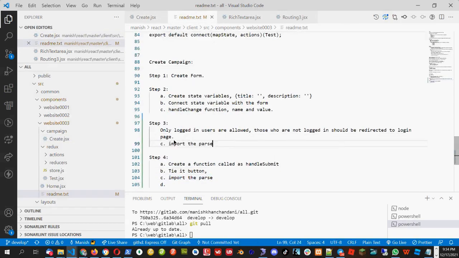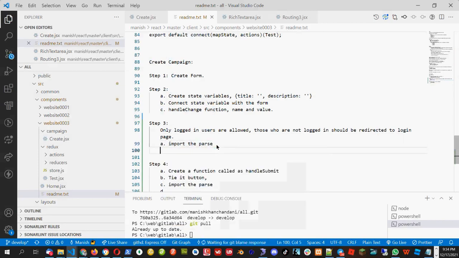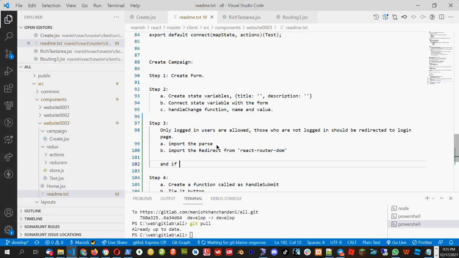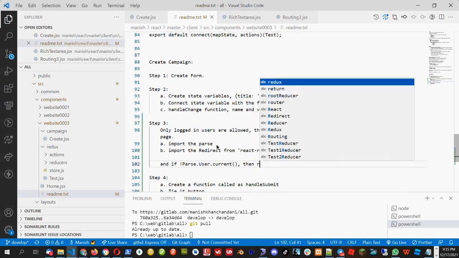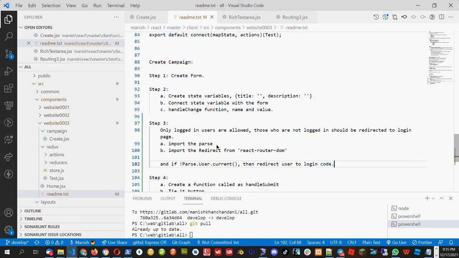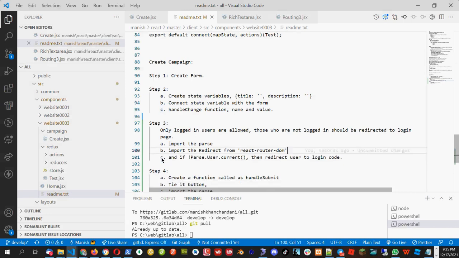So the import statement will come here, and we need to also import the redirect from React Router DOM, and then we have to check if not Parse.User.current. That means if this value is coming nil, then redirect the user to the login page. I'm not writing the exact code, I'm writing the logic. So you need to convert it into the real code.